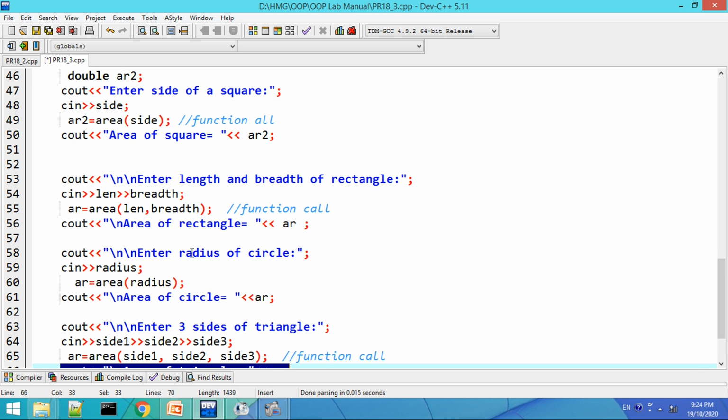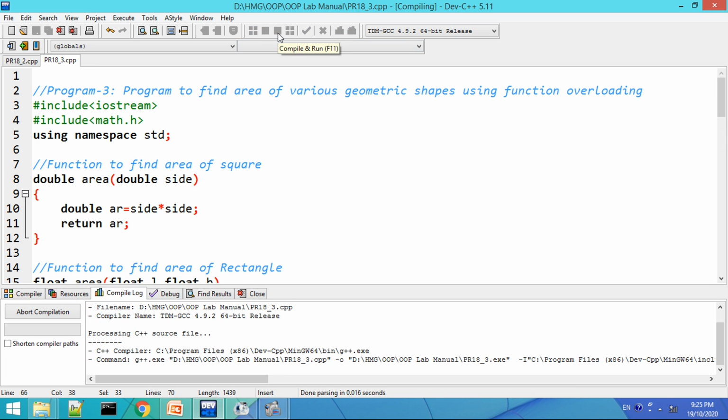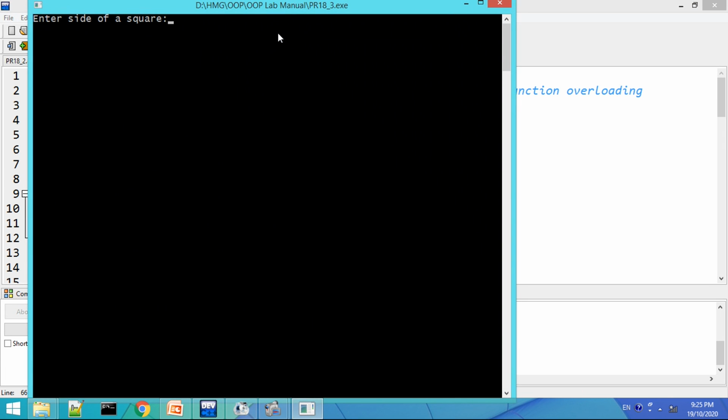So like this this program is implemented to calculate the area of four functions. Let us run or execute this program and find out the results. So the program is running. Now the result screen is displayed. It is asking for side of square, enter side of square. Now I am entering side of square as 12, and it will go that is side square, that is 12 square, that is 144. This is the area of square.